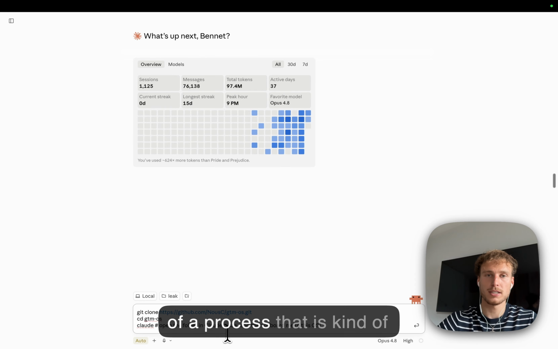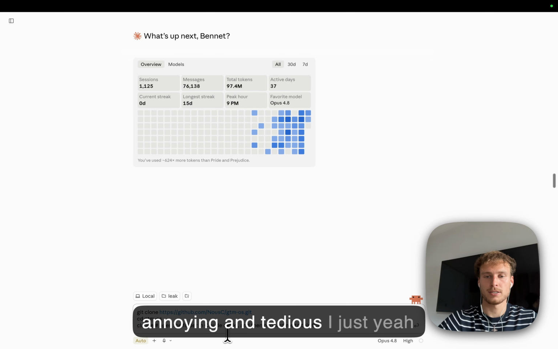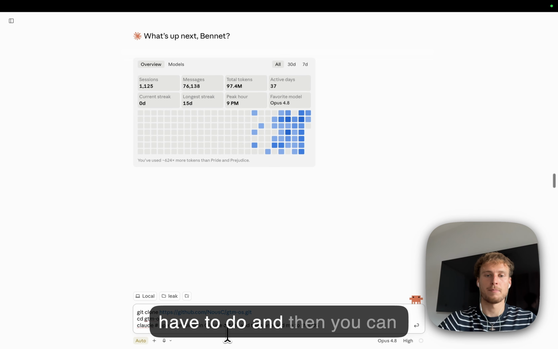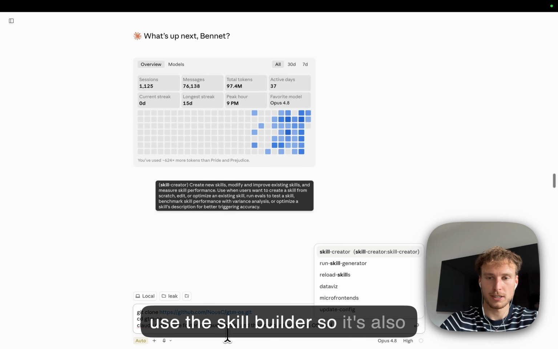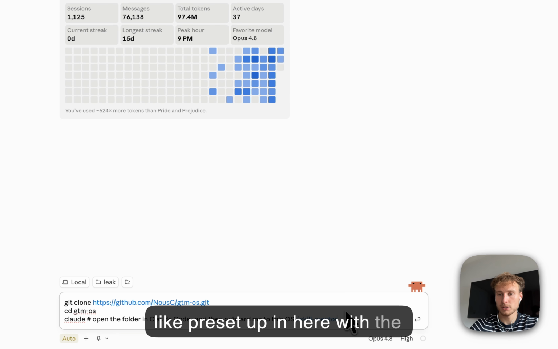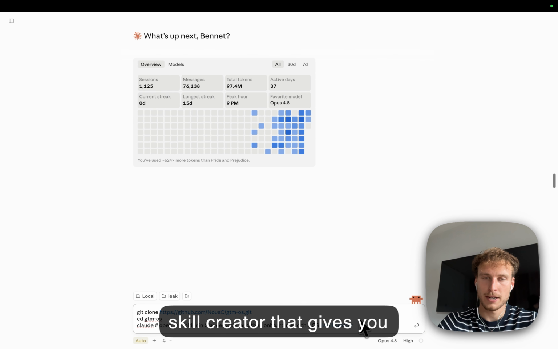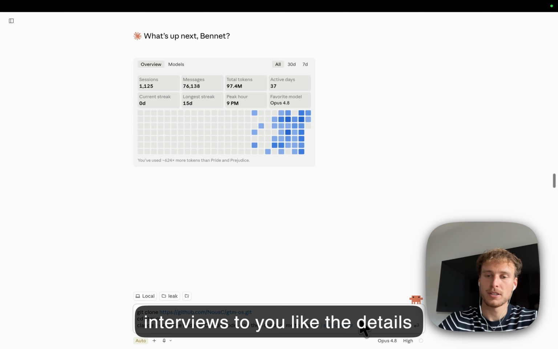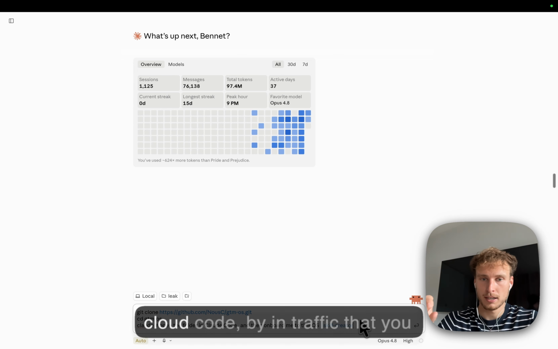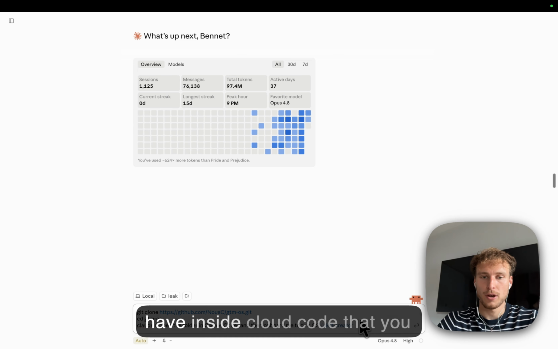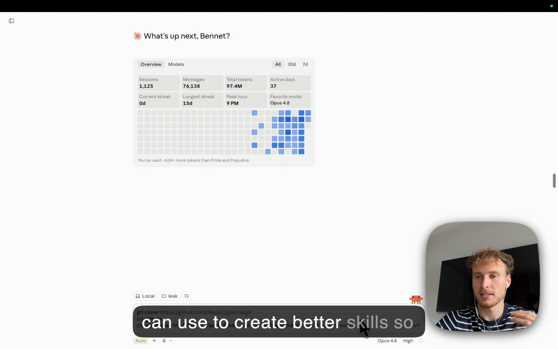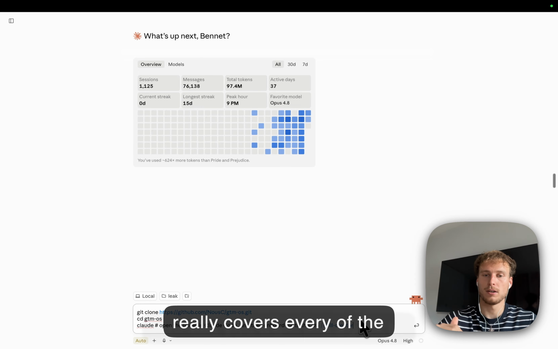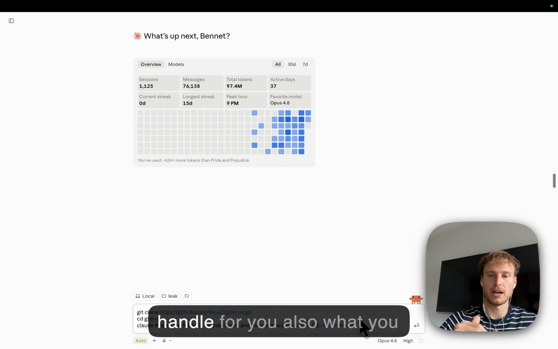If I have a repeatable process that is kind of annoying and tedious, I just yap into my computer and go over the things that I have to do. And then you can use the skill builder. So it's also pre-set up in here with the skill creator that gives you specific questions and interviews you about the details of this skill. So it's a plugin by Anthropic that you have inside Claude Code that you can use to create better skills. So the agent makes sure that it really covers every single detail of the process you want the agent to handle for you.